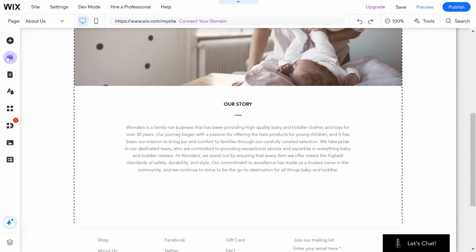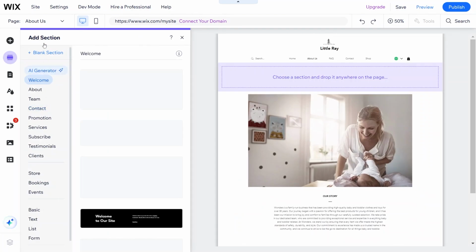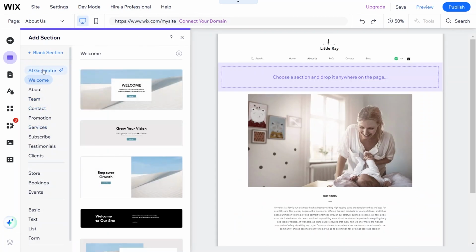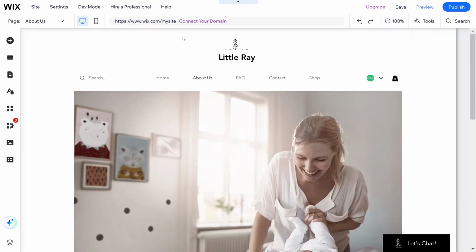If I want to add sections, that's just this button here, and I can add new sections, blank sections, pre-designed sections. I can also use the AI generator, and we can tell the AI what kind of section to use. There's a lot that you can do with the Editor X, and again, it can make it really simple to create your website.